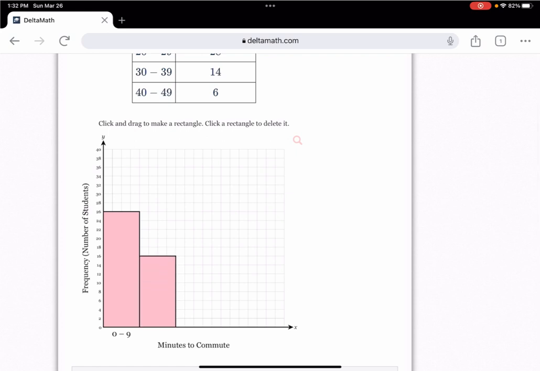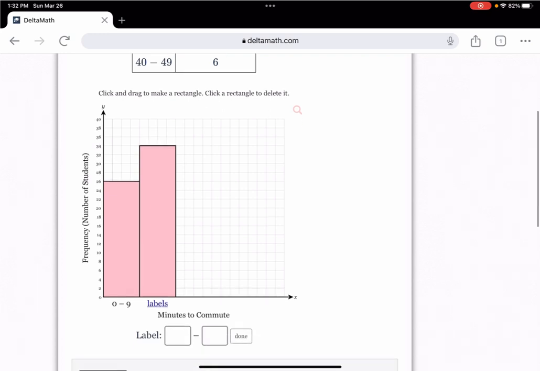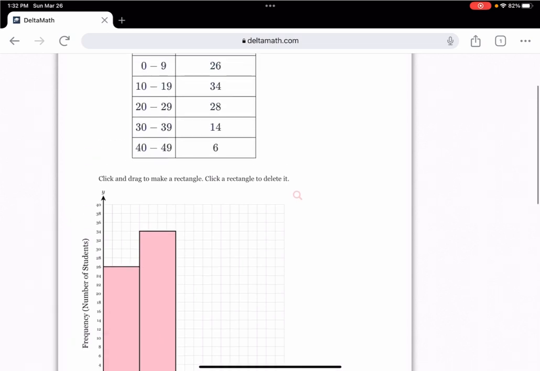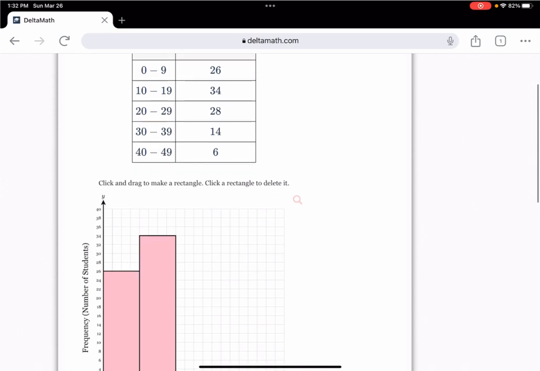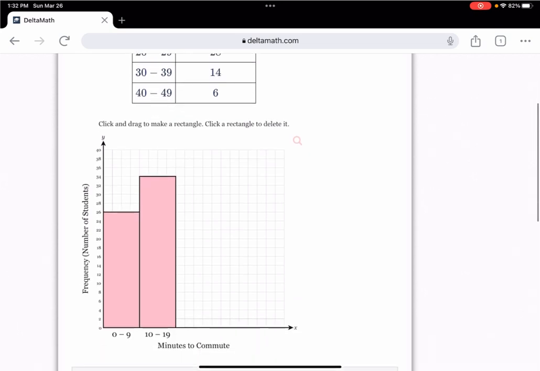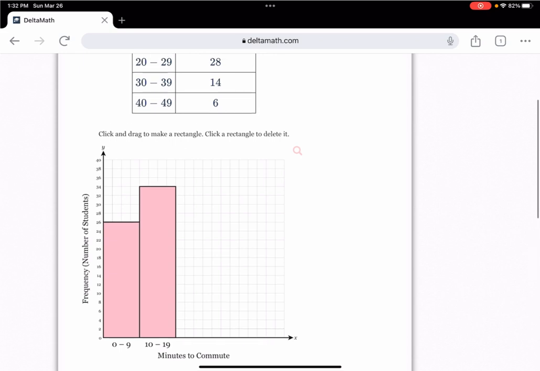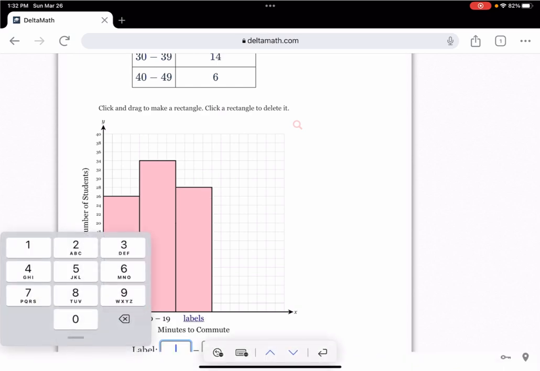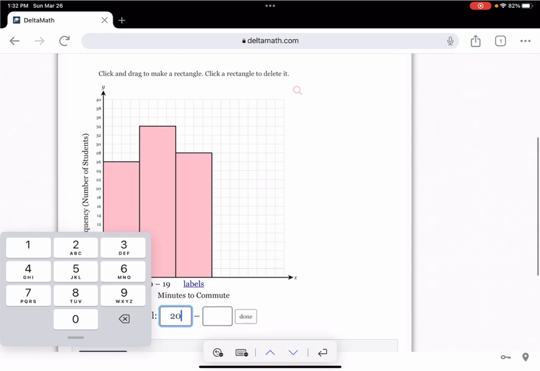Now, I picked 4 this time. It doesn't really matter how wide you do them as long as you are consistent all the way through. So like the last example, I used 3 units wide or 3 squares wide. This time I'm using 4. That part doesn't matter. If you find you run out of space, then you might want to make it a little smaller though. All right, next one, 20 to 29 is 28. So 4 units wide up to 28. We got 20 to 29.